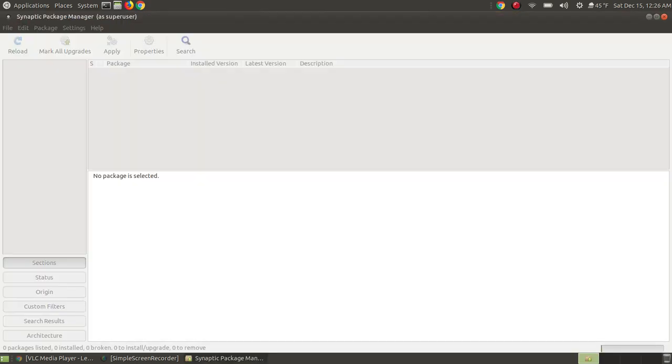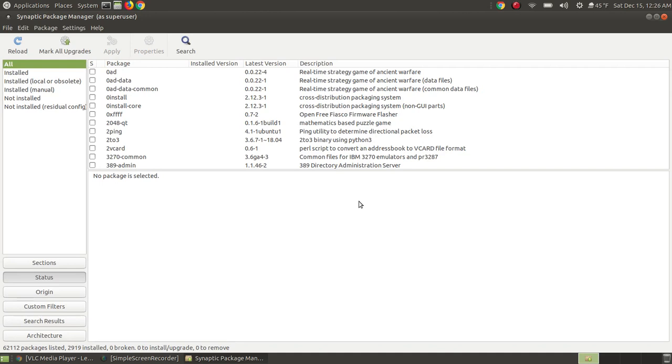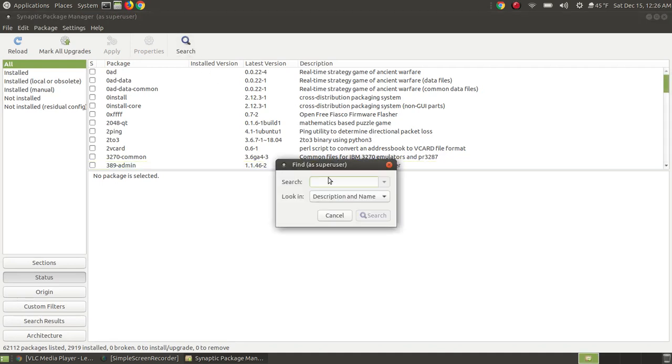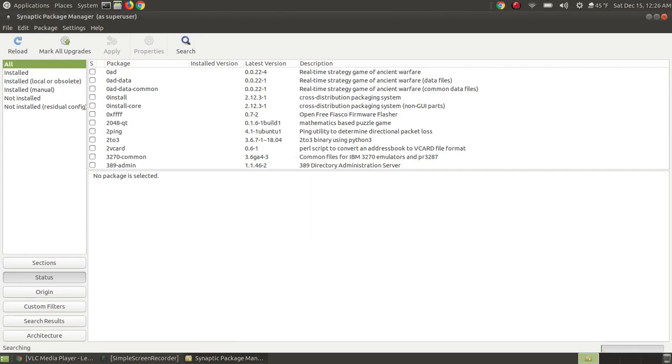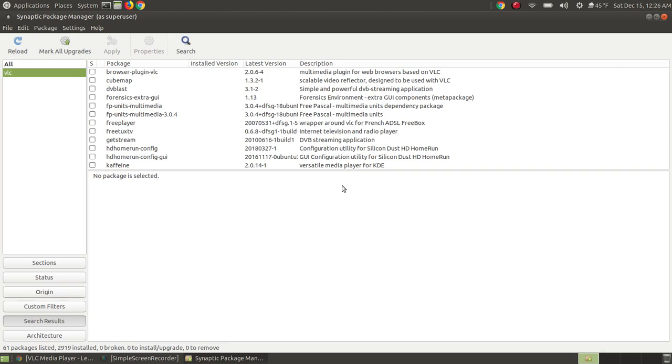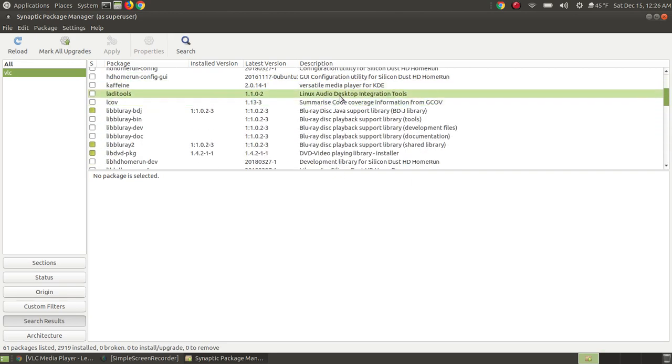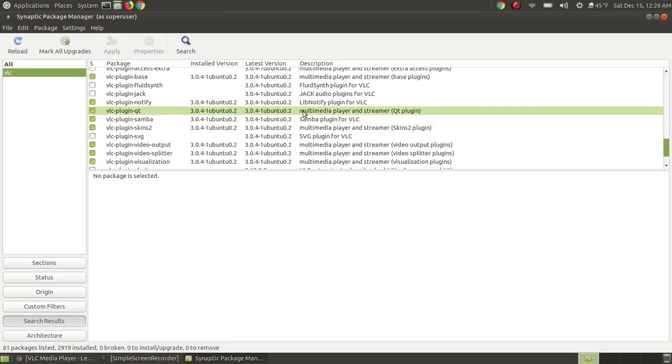So I clicked on the Synaptic Package Manager. I put in my password. Now I'm going to come up here and search for VLC, and I'm going to hit the search feature. Now if you're running an older version of VLC, I'll show you how to make sure you completely remove VLC and every file that's associated with it.